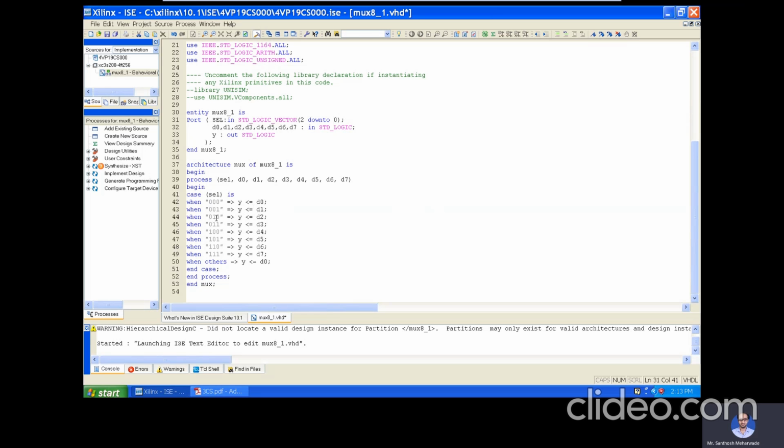Similarly at 010, whatever the value of D2 will become the Y value. Like this it moves up to the final value, that is 111, where the D7 value becomes the Y value. Once you are done with 111, again it starts with 000, and whatever the D0 value is will become the output for Y. So end case, end process, and end mux.